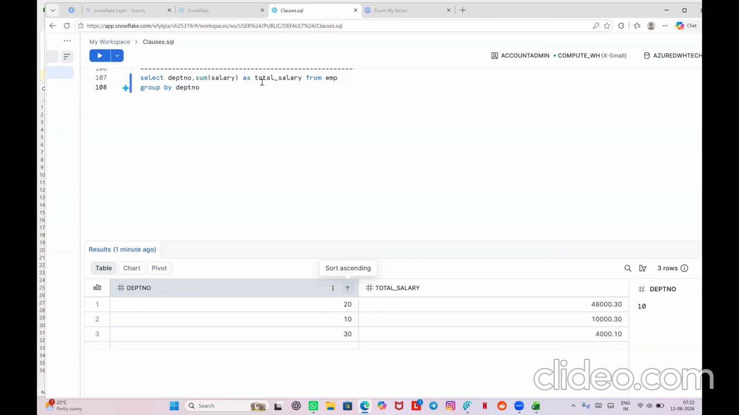Now we have taken the total salary here. Now I want to see how many records there are department wise, I mean how many employees there are. To get that count, you give count of star or one, as total employees, department wise.